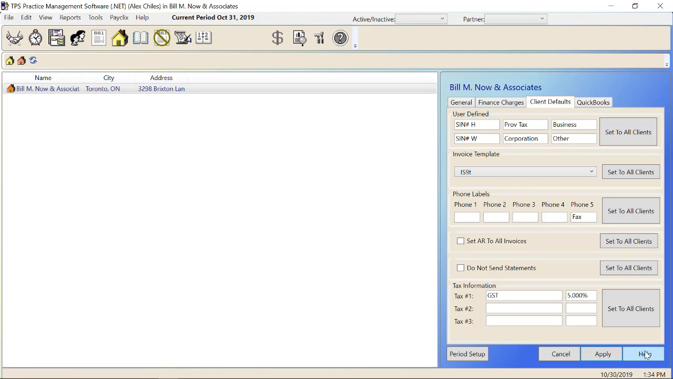And you can get to the Help screen by clicking this button here. And I think that pretty much covers it for the firm overview.